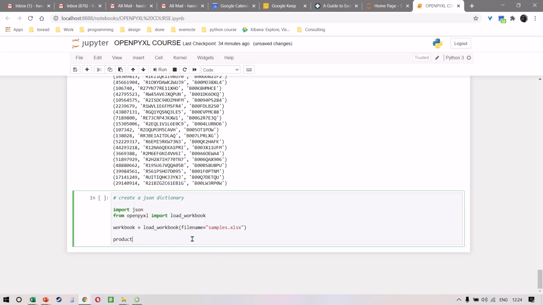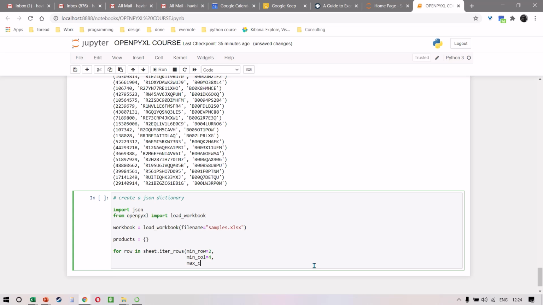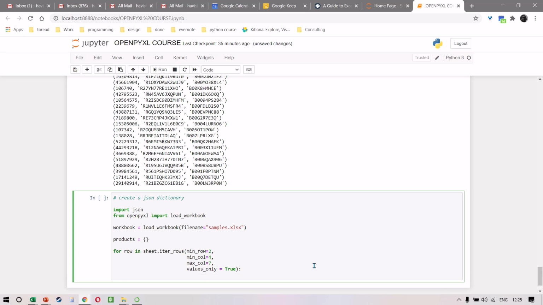Once we have done this, we will say that our products is equal to, we just put curly braces here, and then we can say for row in sheet, just like we did earlier. And remember, we want to exclude the heading, so we want to keep the minimum row as 2 and the minimum column as 4 and the maximum column as 7. And because we want to see the values and not the cell reference, we want to say that values_only is equal to True.